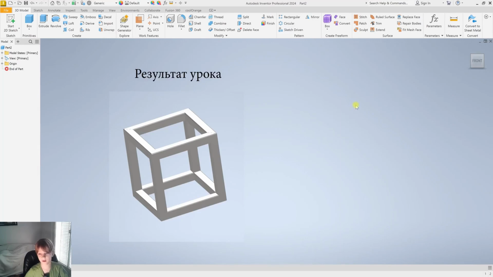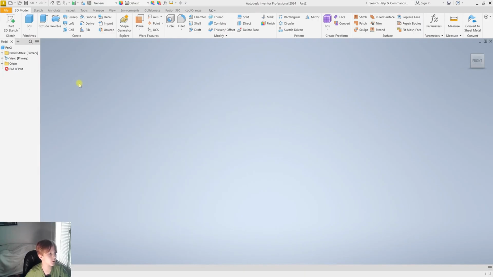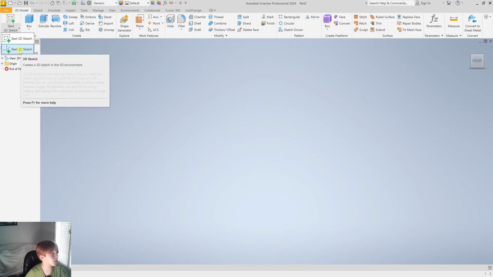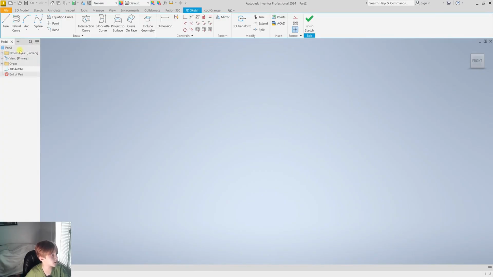In this lesson, I want to show you how to create a welded structure in Autodesk Inventor. We'll start creating it in a regular part by enabling Start 3D Sketch. Let's draw a blank square like this.